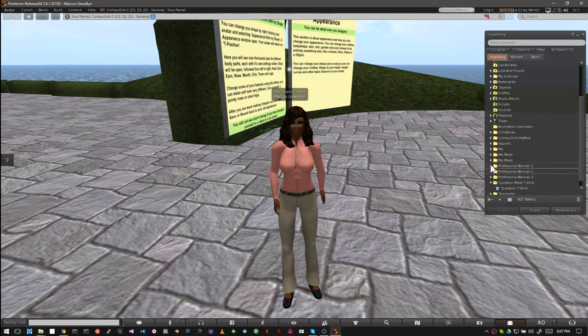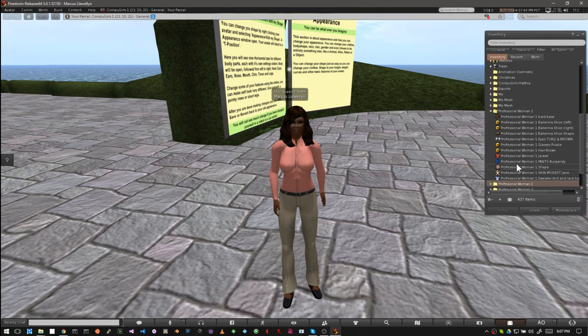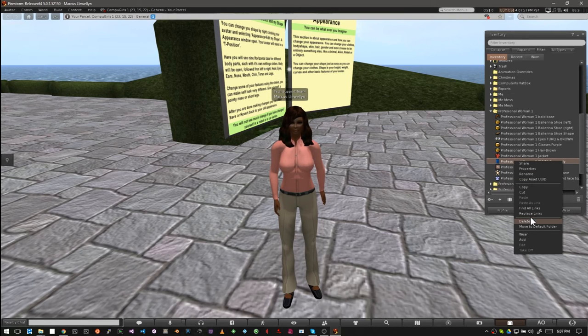You can also mix and match. Let's say I don't like these pants. I want darker pants, like Professional Woman 1 had. So let's go looking for Professional Woman 1's pants. Let's see, there they are. And I right click and choose Wear.